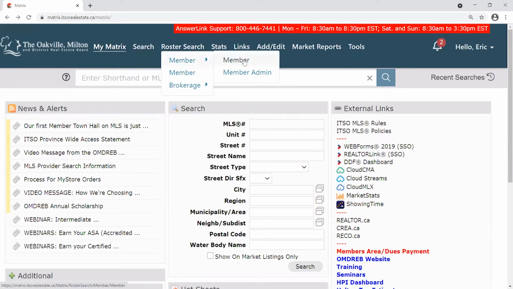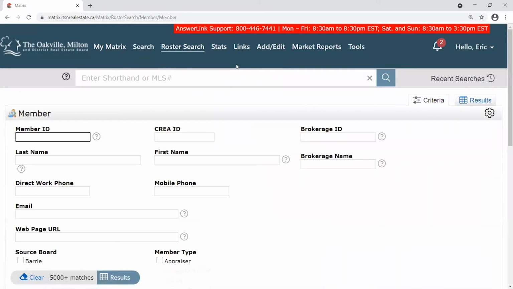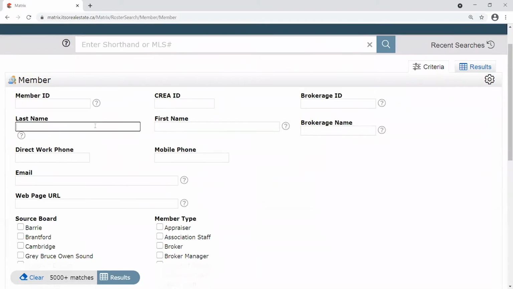So I'm just going to hover this. I'm going to click on member search. So now we're searching for other agents, perhaps, or other members of other boards, rather than actual listings. So you have a member search. If you were trying to track down my contact information, for example, perhaps you remembered from the previous slide that you know my first name is Eric, but you don't remember how to spell my last name. Just use this one because it is a little bit different.